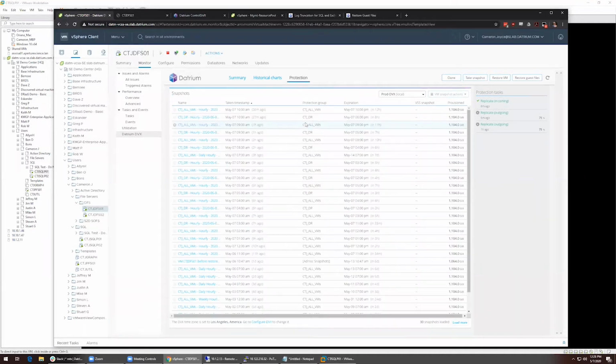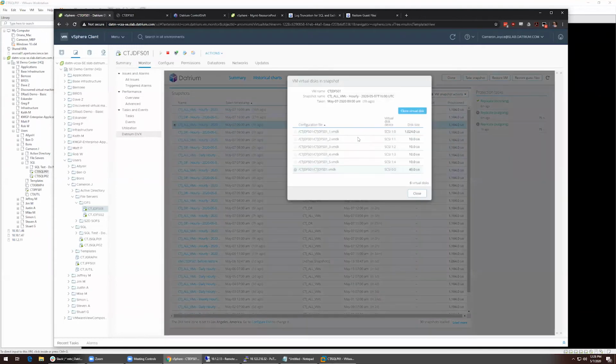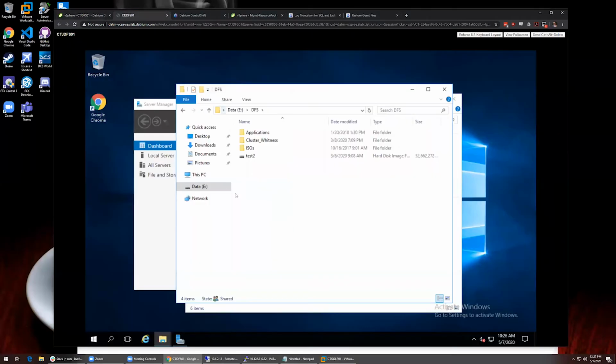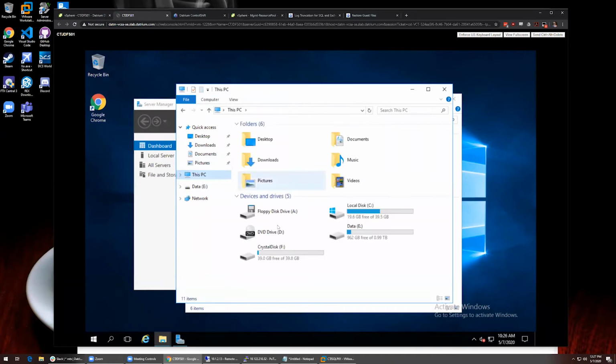So again, if I come into protection, find it and tell it, okay, I want to do the VMDK restore. I've got a bunch of VMDKs here that I could choose to restore. I don't want that one, I want this one. So I could do the VMDK restore, right? And I could just repoint it. So basically say, okay, this E disk, I'm going to give the restored disk the E drive, and now all my shares will update and will point to that. Everybody's back up and running.